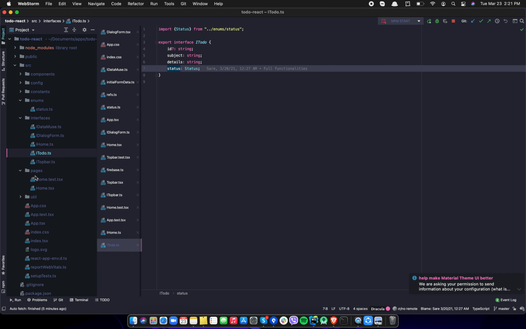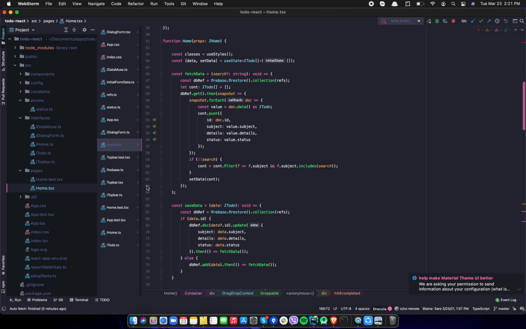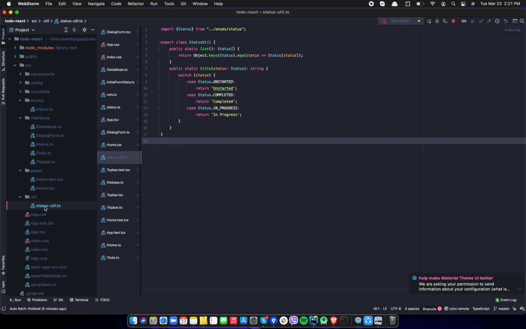Okay, so here is the pages. Pages is for the main pages of your app. So in this case, I only have one page, which is the home. Okay, so we have also here this one. As I said before, enum is a reference list, so I'm using it to be more consistent and to define the list better.